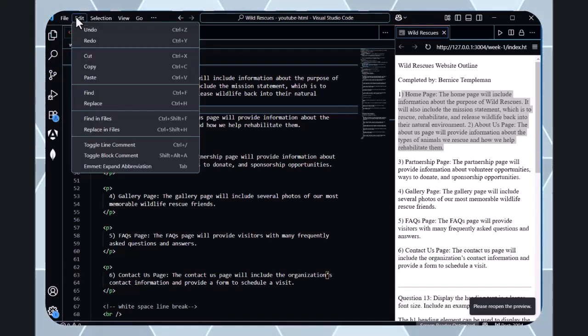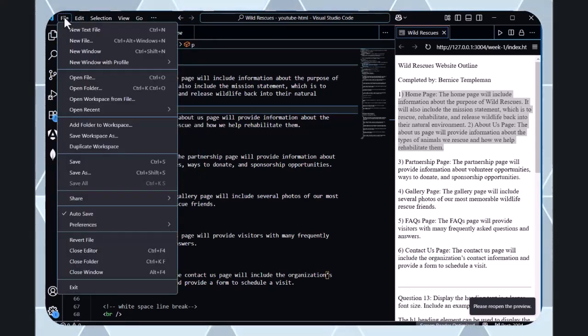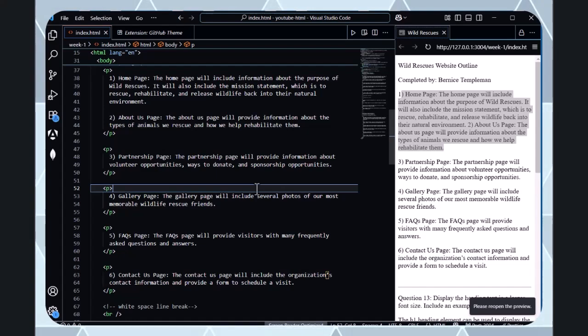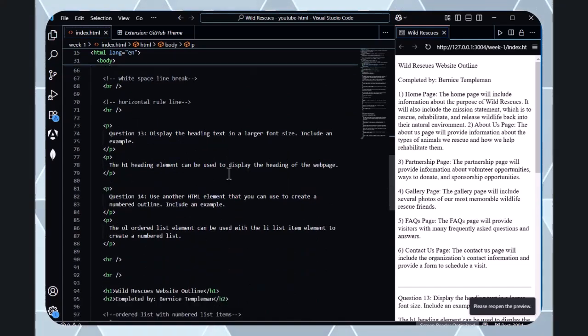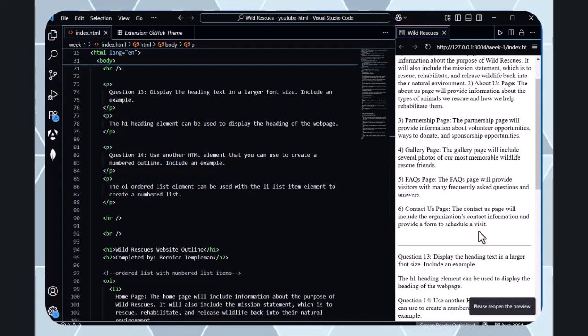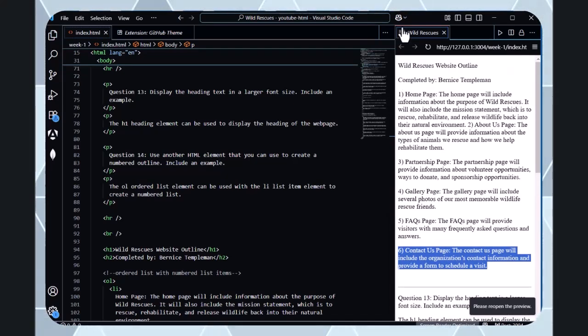I have an autosave on here. But if you don't, you can do File and Save or Control S to save it. I have the autosave on, so don't forget to save it. So this is going through the different pages. And that would be the end of the original assignment, which was to just create this with a bunch of different paragraphs.